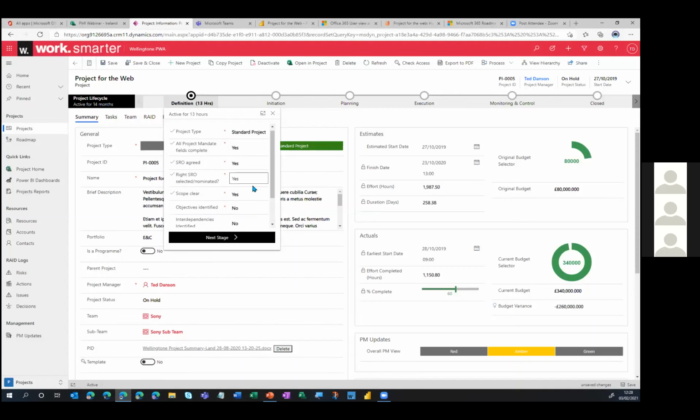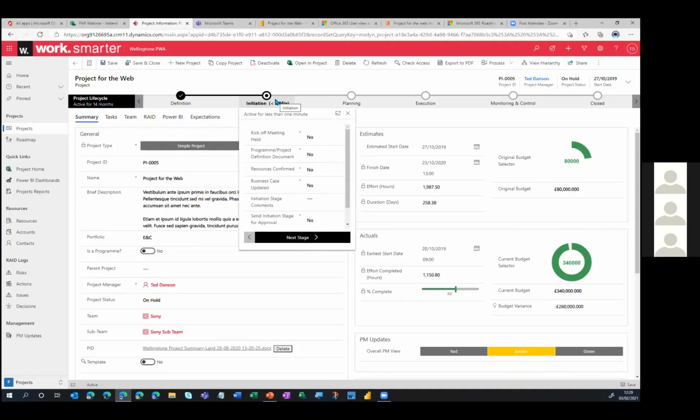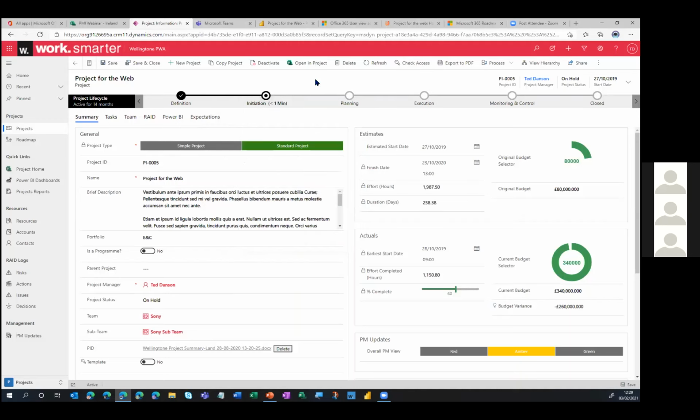And we can set this up. I'm going to go through and mark yes to a lot of the questions. I'm going to then try and go to the next stage. And it won't let me do that because there's something that I've not responded to. So I'll respond to it now. I'll respond to that as well. And I'll say all good. Then I click on next stage, and you will see that it's going to move on now to initiation. So again, some alignment against your governance framework is possible through Project for the Web and Power Apps being used together.